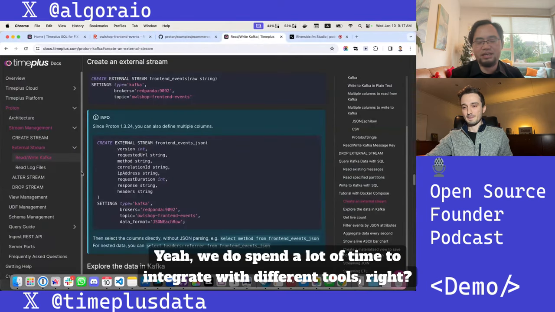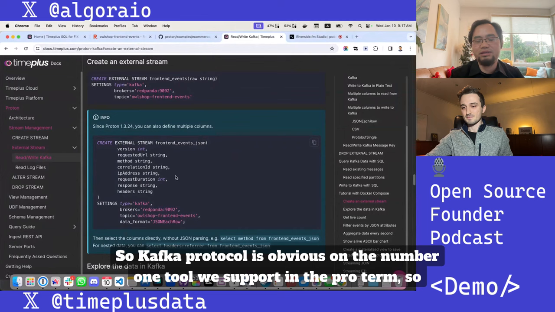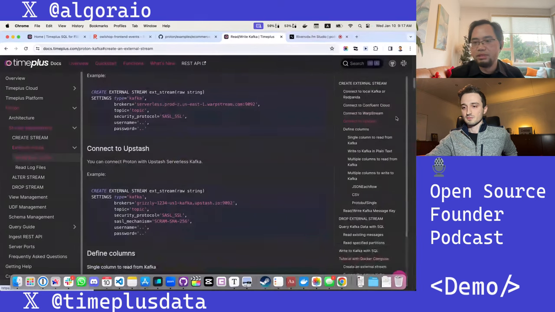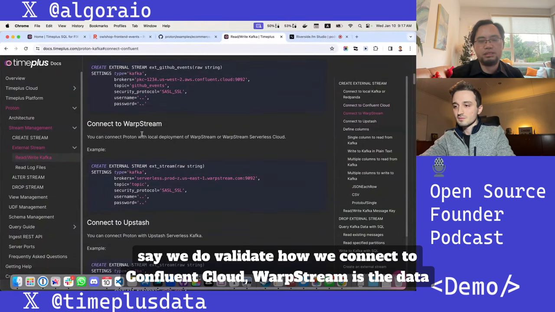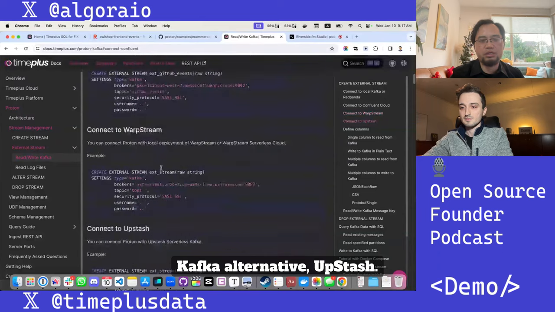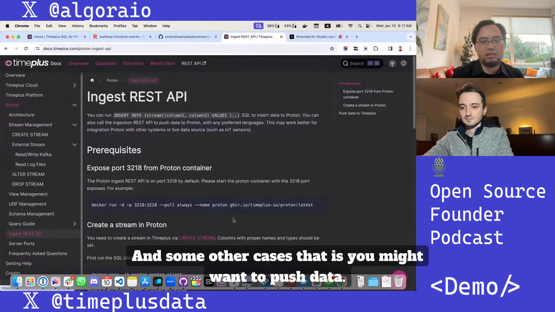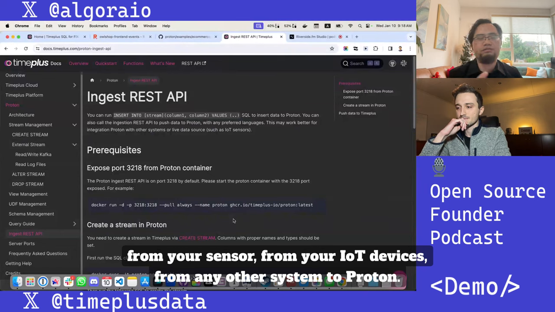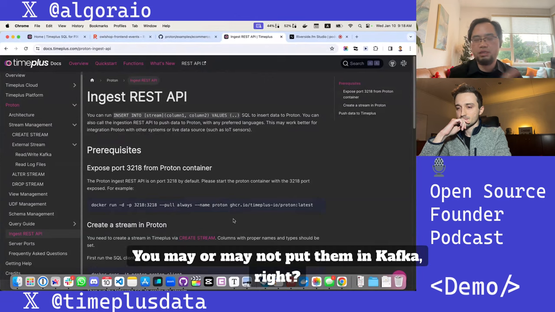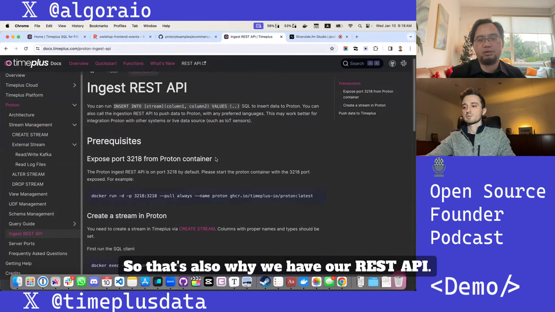Yeah, we do spend a lot of time integrating with different tools, right? So the Kafka protocol is obviously the number one tool we support in Proton. We do validate how we connect to Confluent Cloud. Upstash is the other Kafka alternative. And in some other cases you might want to push data from your sensors, from your IoT devices, from any other system to Proton. You may or may not put them in Kafka. So that's also why we have our REST API.